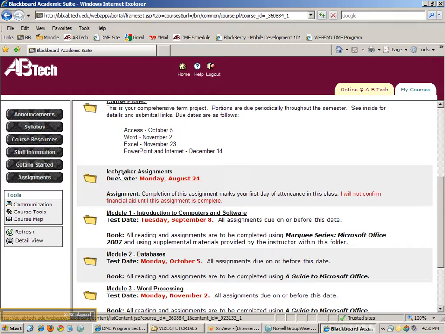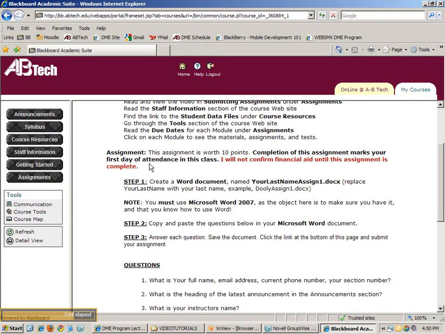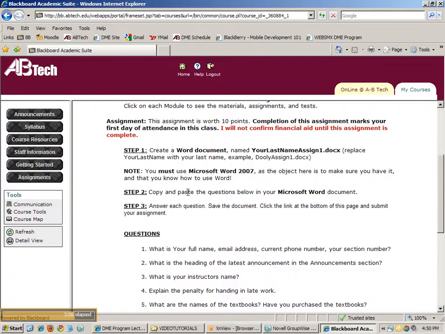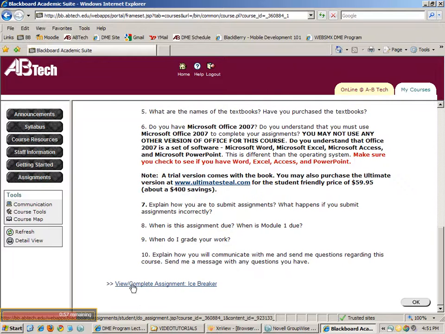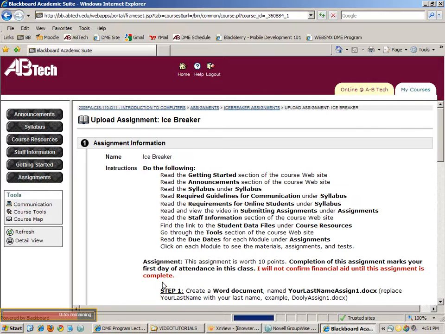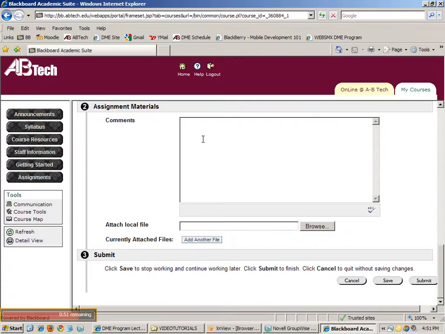You'll see I have my icebreaker assignments here, and it tells me when that's due. And so I will click on this and do the following. You have all these different things to read, and then it will also tell you what the assignment is. Notice with this you create a Word document and how you name it and all that, the questions that you need to fill out, and at the bottom you'll see View Complete Assignment. Click on View Complete Assignment, go down to the bottom, put in the comments that you need to put in, and attach your local file.